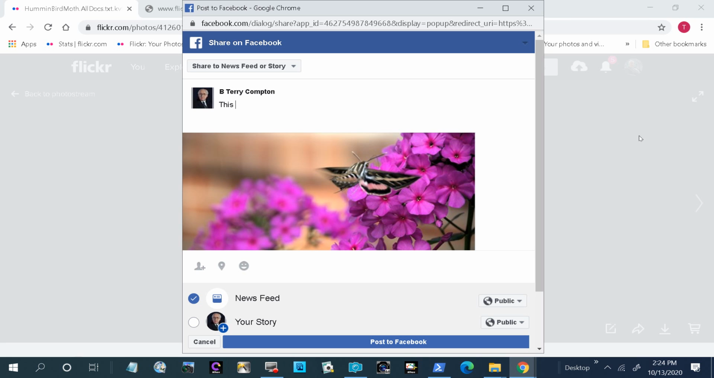This is a hummingbird moth eating or drinking its lunch from my phlox flowers.